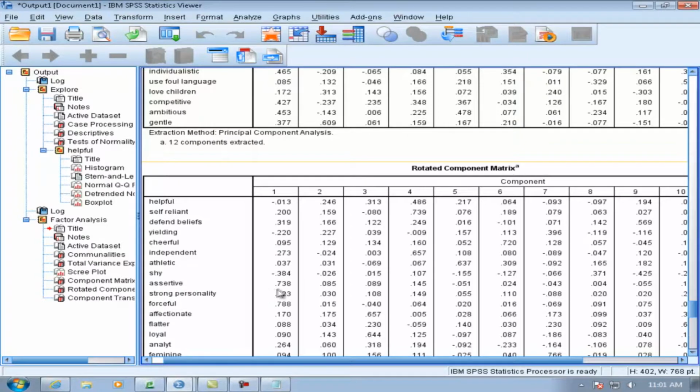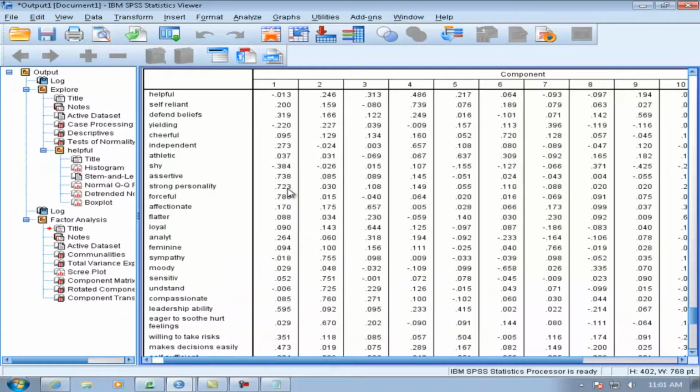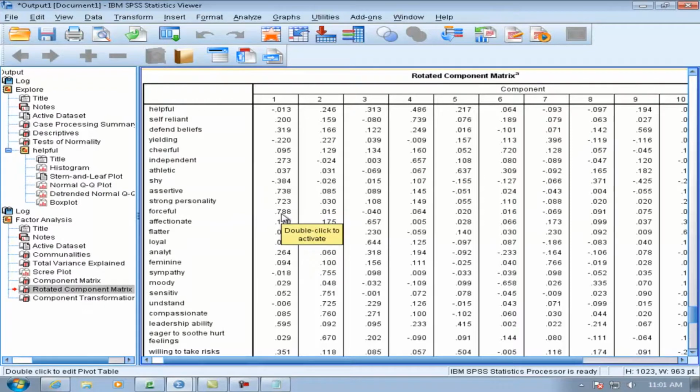Okay, assertive, that's a 0.74. That loads on the first factor. The next one, strong personality, loads on the what? First factor. Forceful, 0.78, 0.79, first factor. Affectionate, that is 0.788. And now I also should be going across over here. See these 0.7s? It loads, but doesn't load on any of the other what? Factors, and that's what you're wanting.